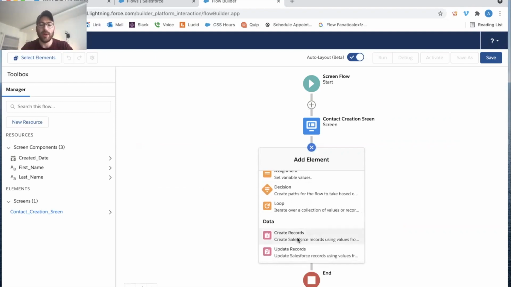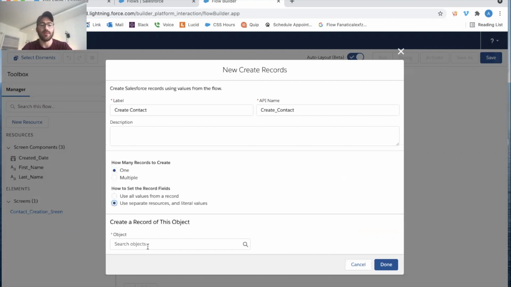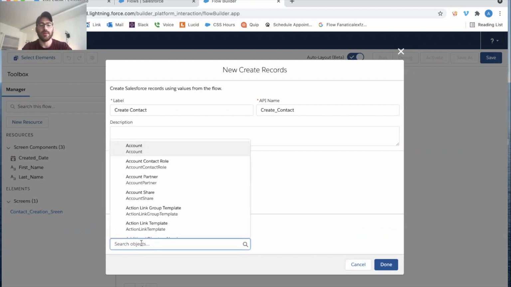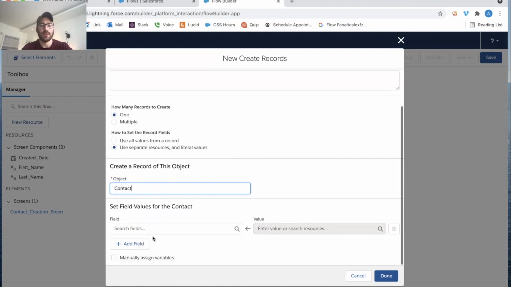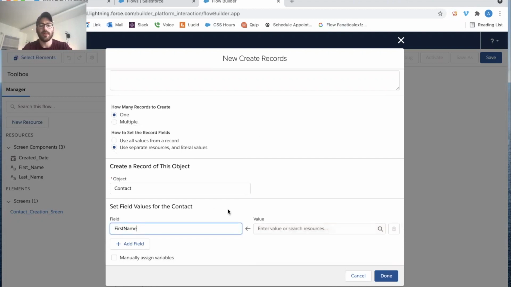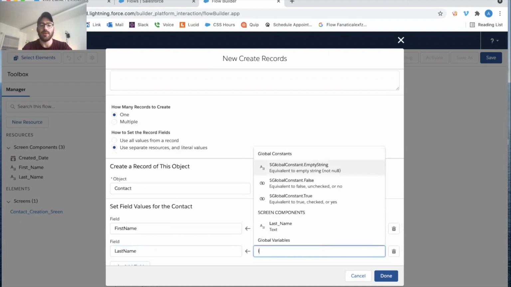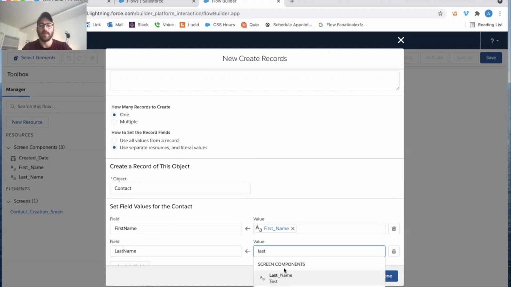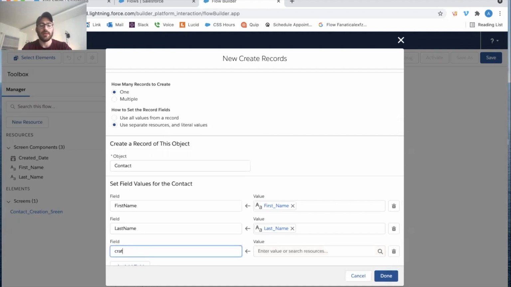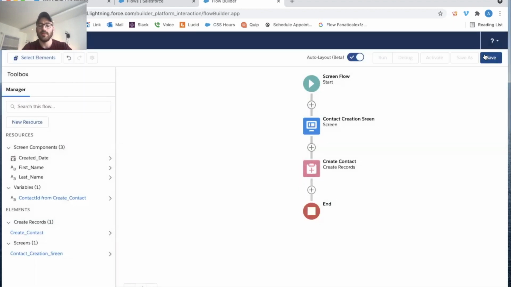Now we want to go ahead and push that into the database. We'll go ahead and click on create records. Call this create contact. How many records do I want to create? 1. We're going to use separate resources and literal values. Okay, we'll come down here, look for the contact object. And let's go ahead and set our values. So we want the first name to equal the first name. We want the last name to equal the last name. And then we want the created date to equal the created date. Go ahead and click done.